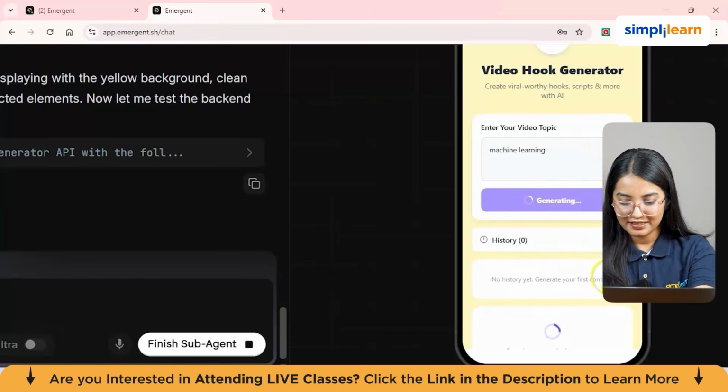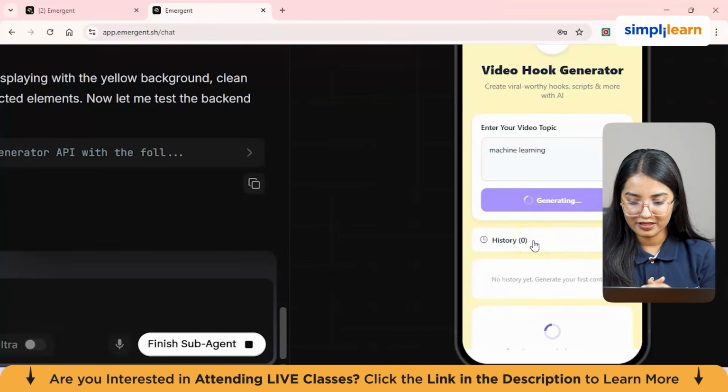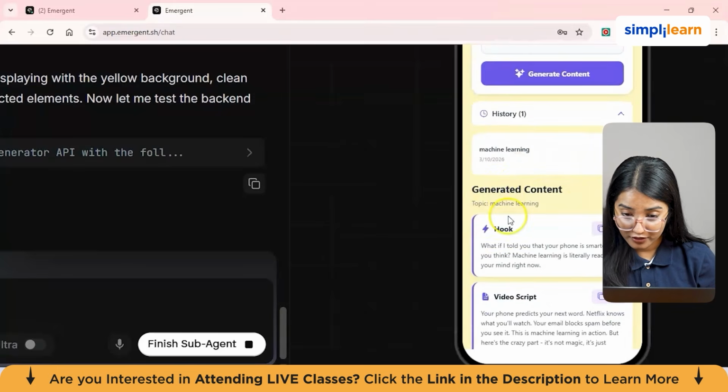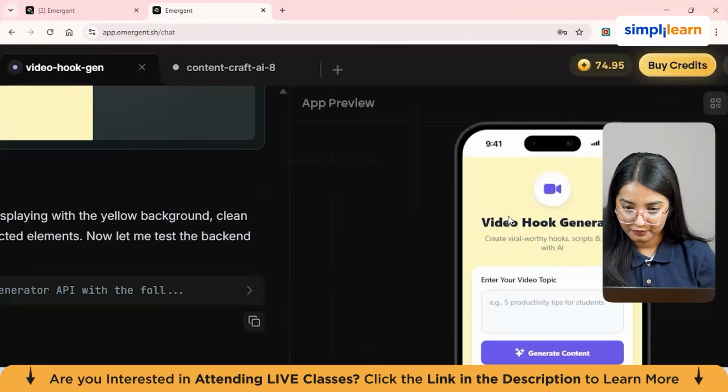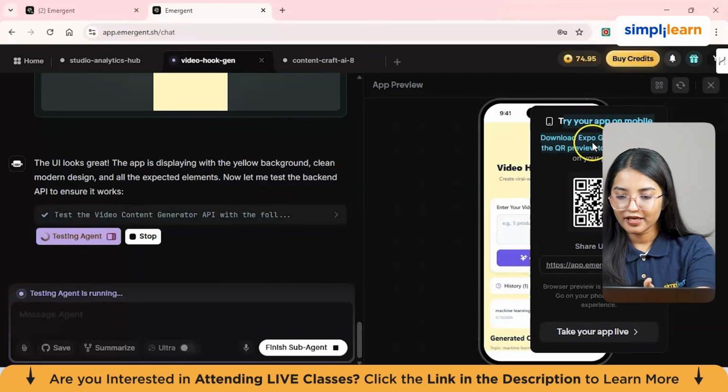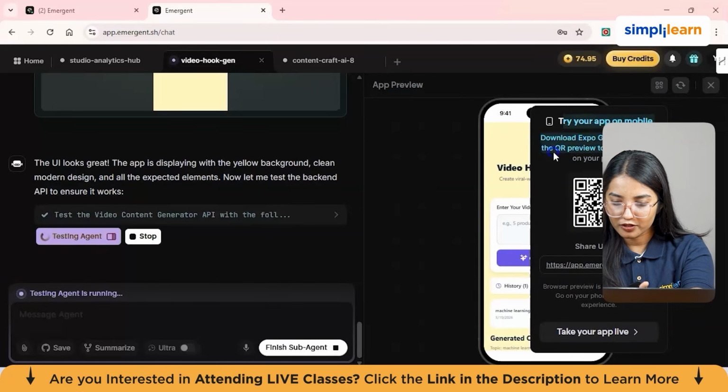And you can also see the history. The UI is also good. It's a clean and professional look. So you can see the generated content, right? The hook, video script. You can also try your app on mobile. You can just go to the Expo Go app and scan the QR code to preview your app on your phone.